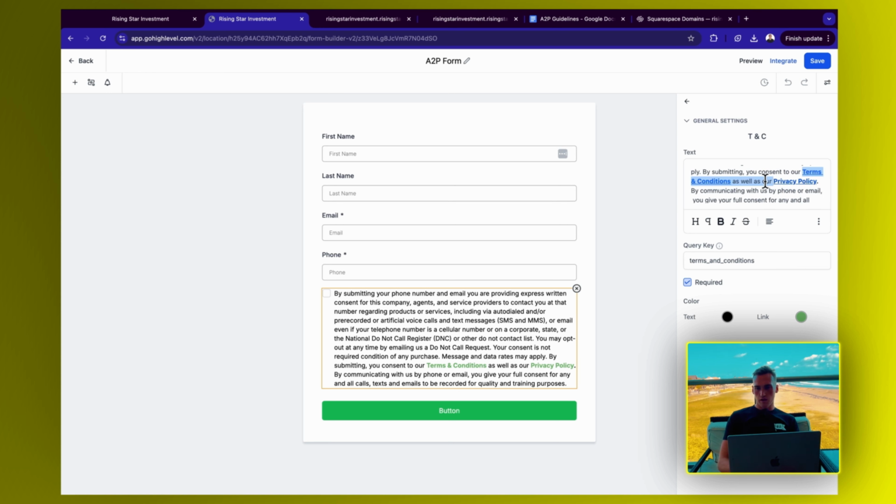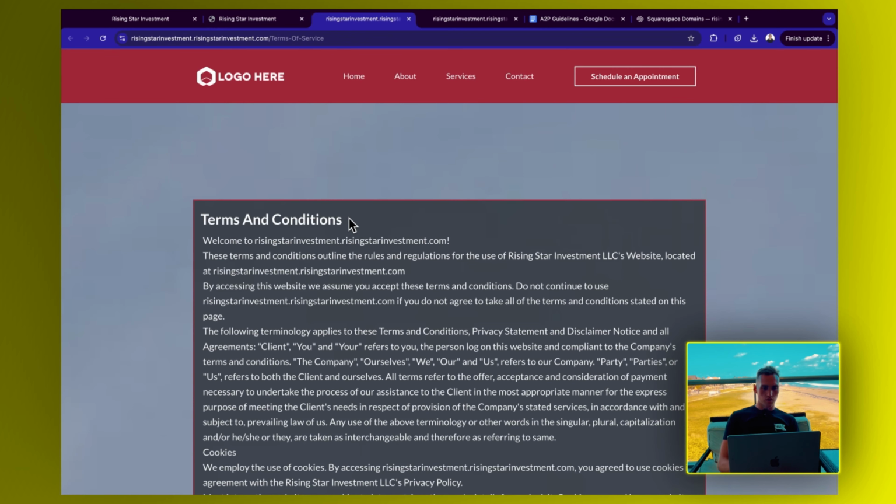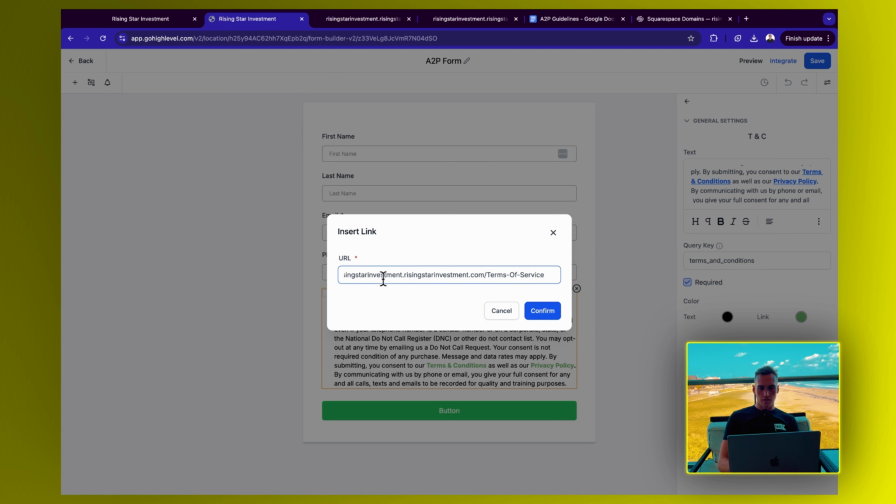And then here under terms and conditions, we're gonna highlight terms and conditions. And then we're gonna click these three little dots. And then there's two buttons here. There's a break a link and then there's click the link button. So we're gonna click the top one, the click the link button. And we are going to paste, go to your terms and conditions page, copy the URL, and paste it there.